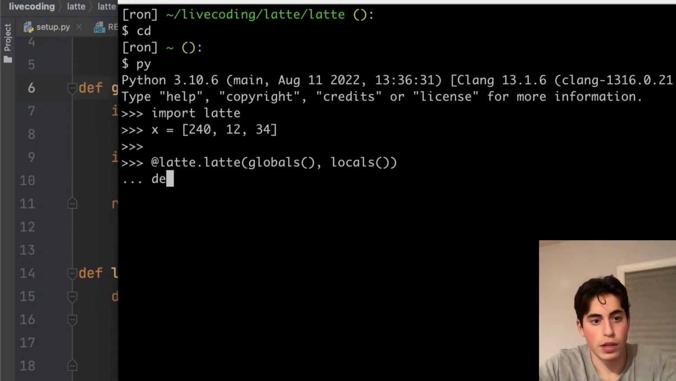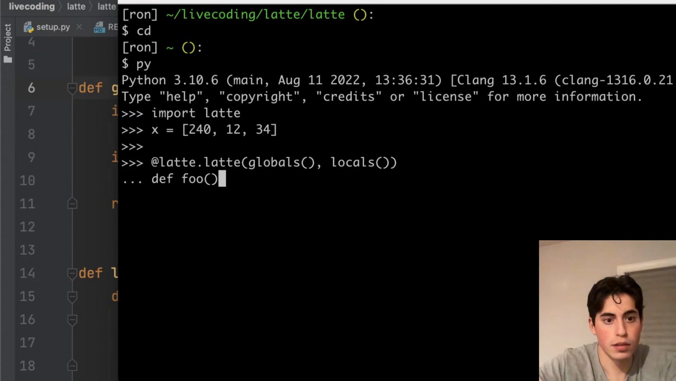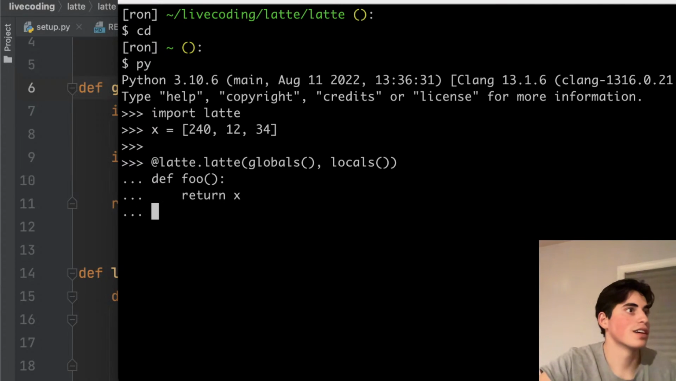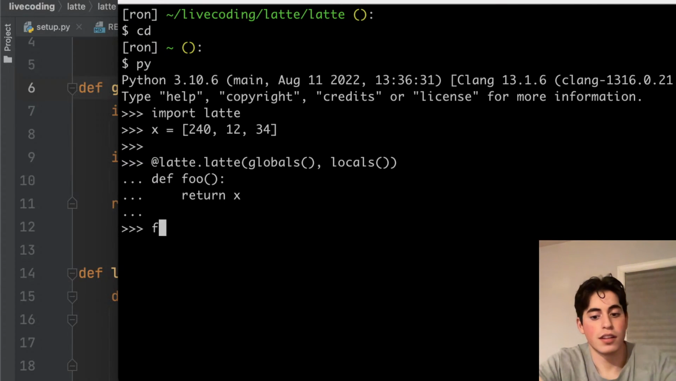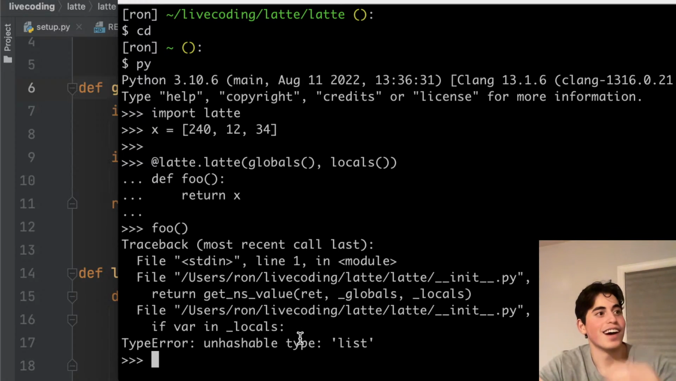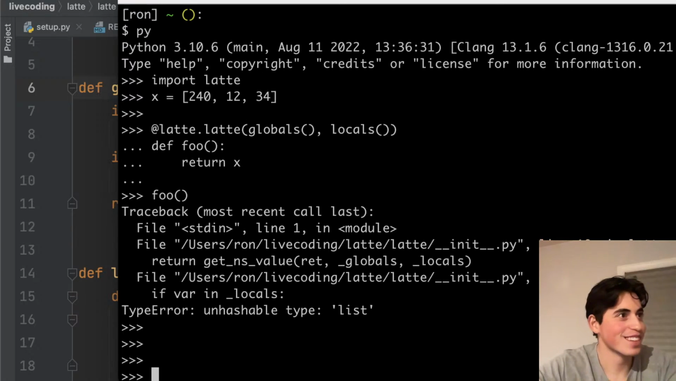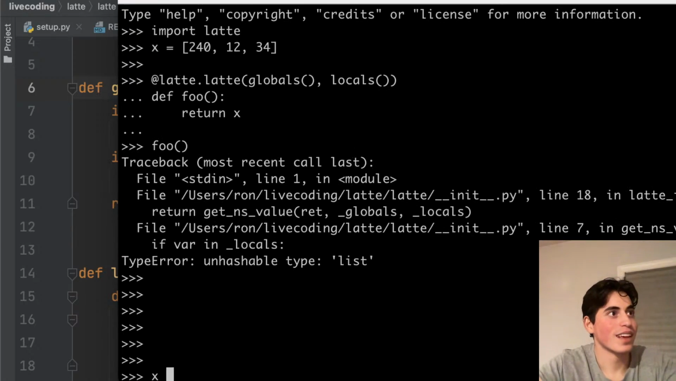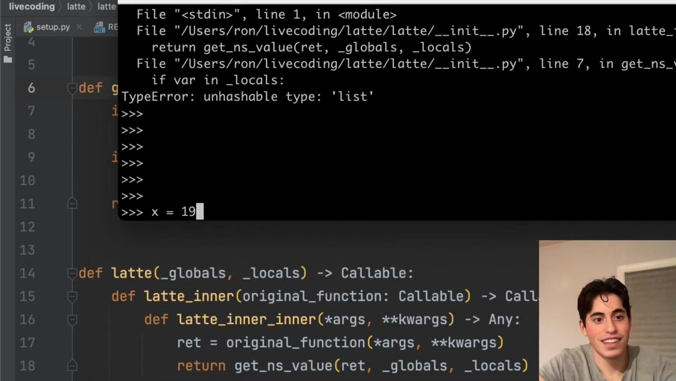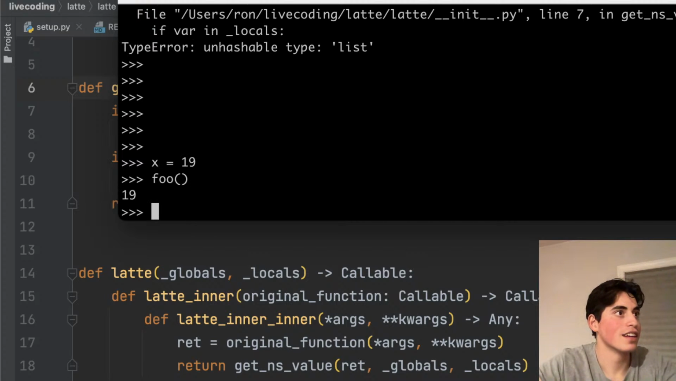Looks good. We can do def foo, return x. Let's call it. Unhashable type. Interesting. It's a use case we haven't thought of. Let's say x is equal to, I don't know, 19. Now it works. So we haven't thought of the list. That's actually a funny use case. We'll get that another time.